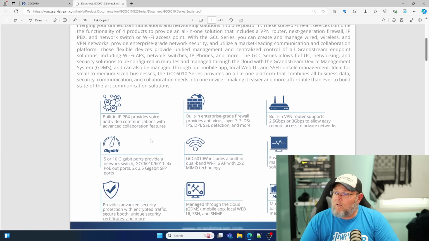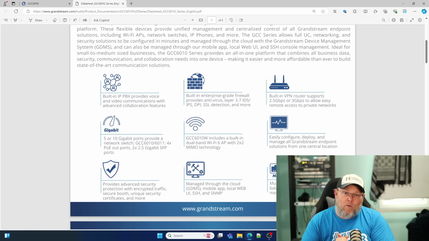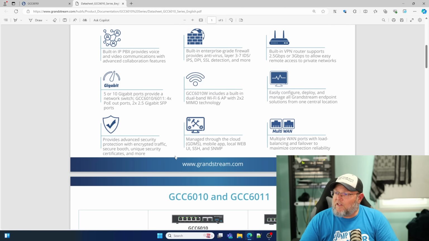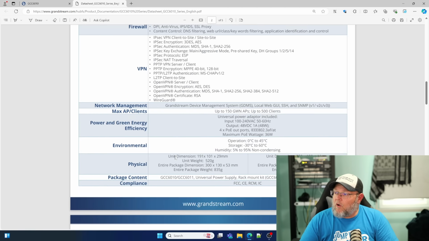Now, not only do they have the firewall, not only can they manage switches and access points, but they also have a Grandstream UCM PBX built into that. And you'll see that when we get to the interface. So they do have multiple WAN. So let's take a look at this.